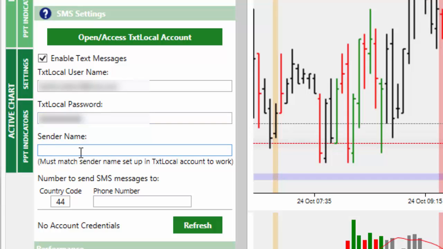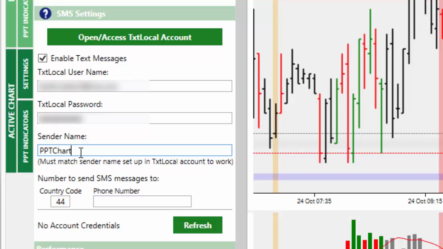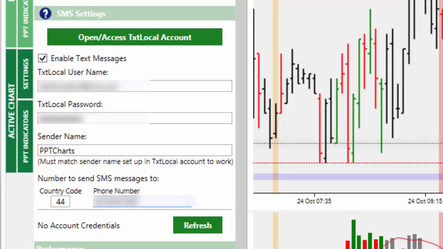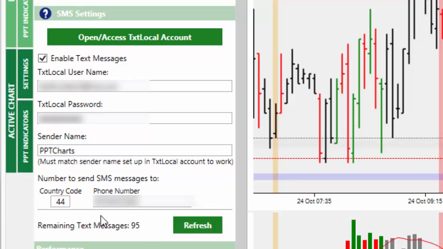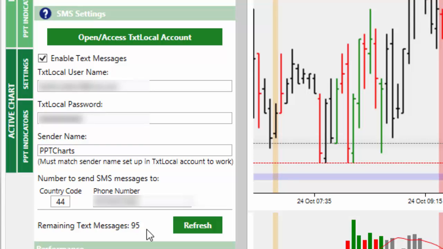And then the sender name, which is the important bit. This is the one we created when we set up the texting facility inside of Text Local. So I typed in PPT Charts and that's what I created, and then it's a case of typing in your mobile device number there as well. And then once you've done all of this, you can left click on Refresh, and you can see there the number of remaining text messages that I have, because obviously I've bought some and stocked up recently, so I have 95 messages.